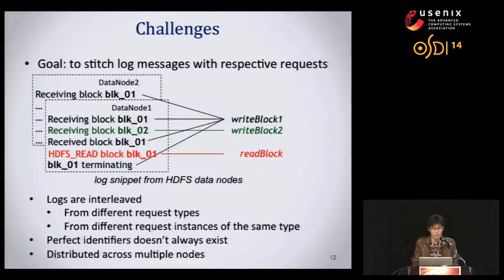First, logs printed by different request types are interleaved. Like in the example, the logs printed by read block appear in between the logs printed by write block 1. The second form is that logs printed by different requests of the same type are interleaved. We see logs printed by write block 2 appear in between the logs printed by write block 1.